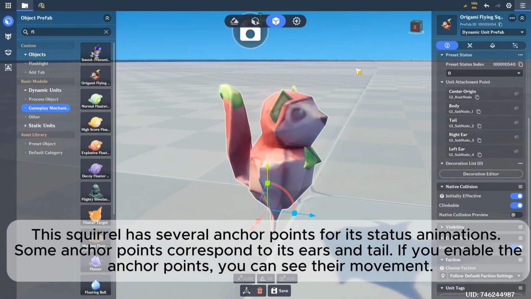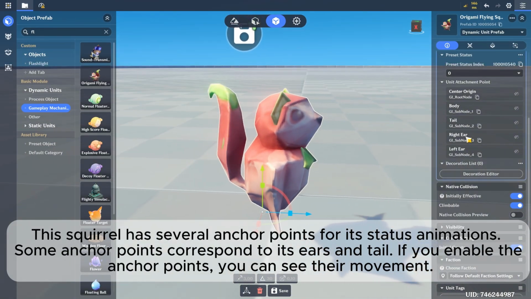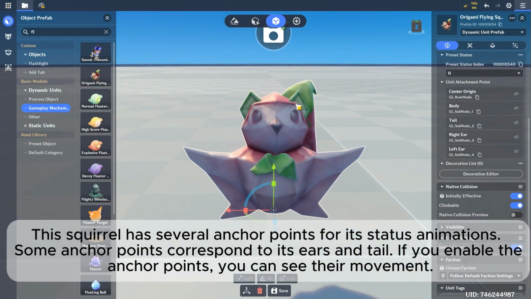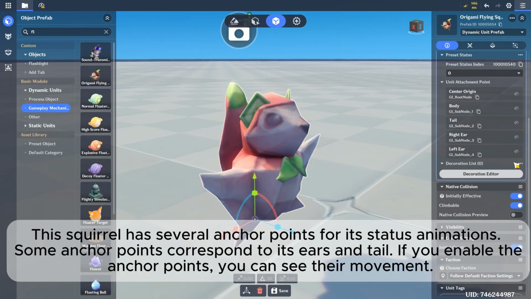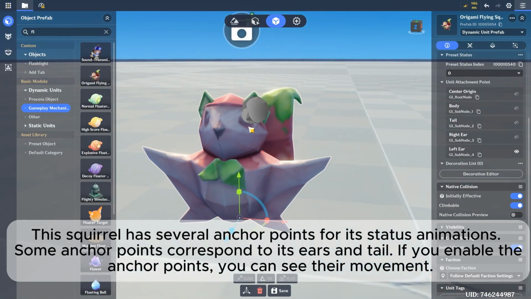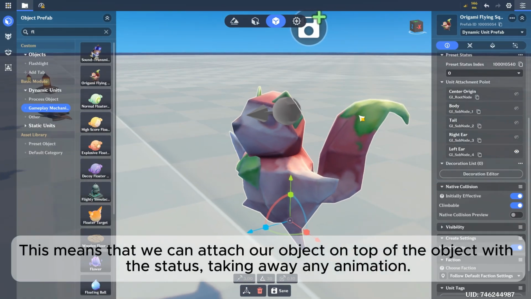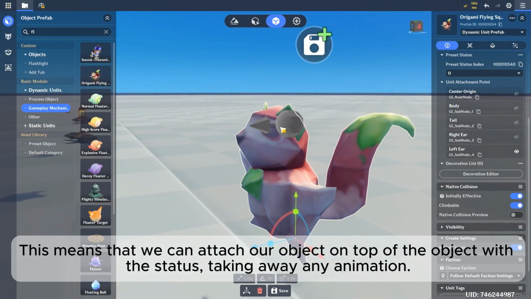This squirrel has several points for fixing status animations. There are points that are responsible for the ears and tail. If you activate the display of points, you can see their movement. This means that we can attach your object on top of the object with status by taking any animation.